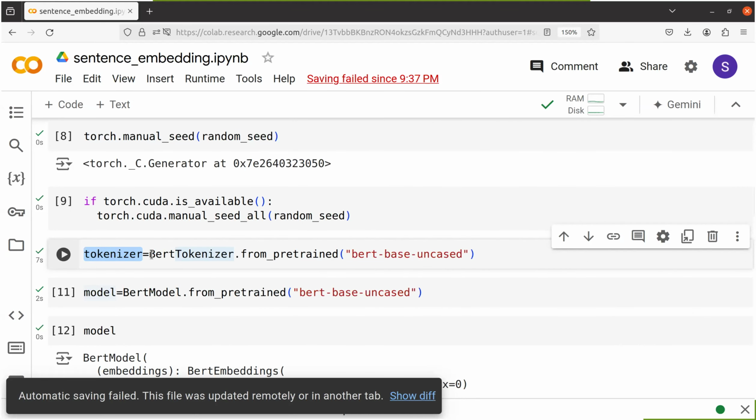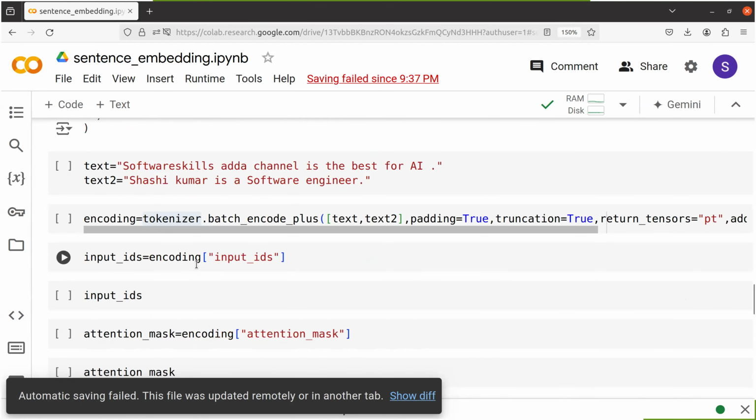This is the tokenizer, from pre-trained. That model we are taking here, and batch encode places the two text values in a list, with padding equal to true and truncation equal to true. That means some of the text values will be long and some of the text values will be shorter.